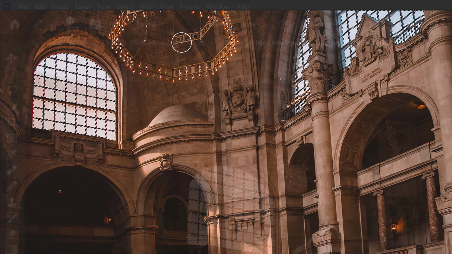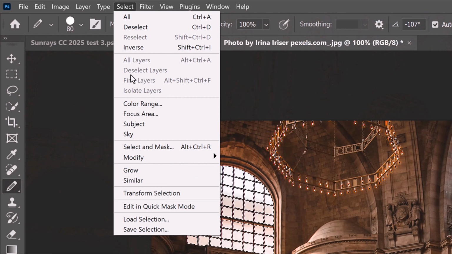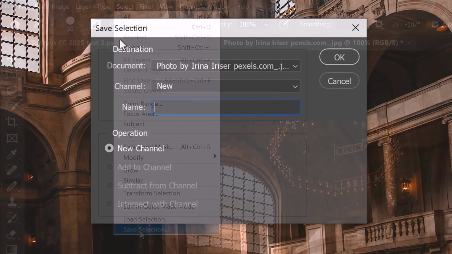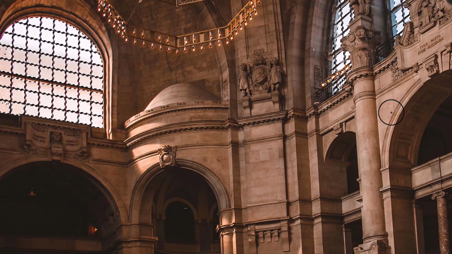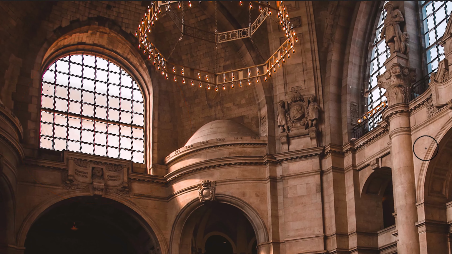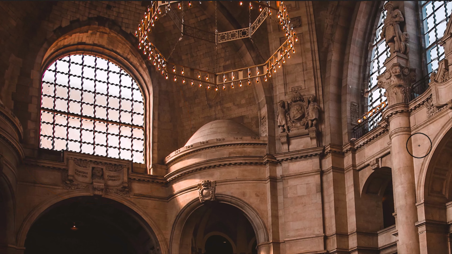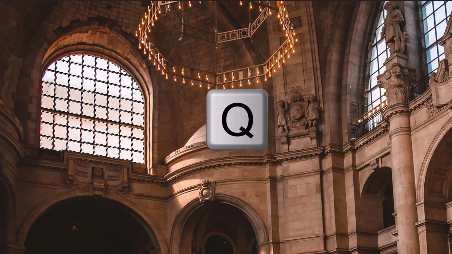Press Q again to revert it to a selection. Go to Select and Save Selection. Then click OK or press Enter or Return. We'll isolate the main window where the sun rays will be applied. Press Q again to enter the Quick Mask mode, enlarge the pencil, and brush over areas that aren't part of the main window. Then change it back into a selection.